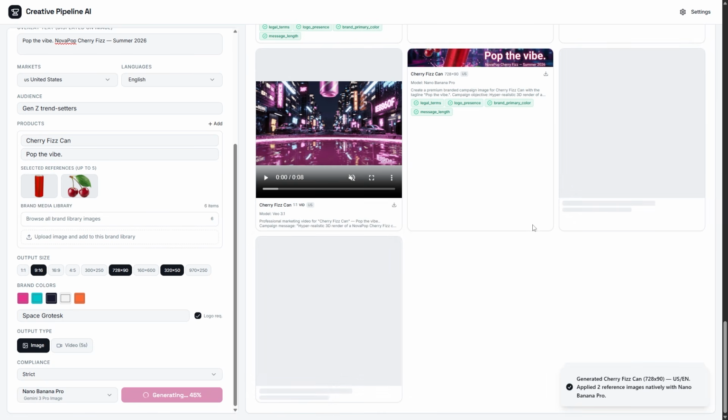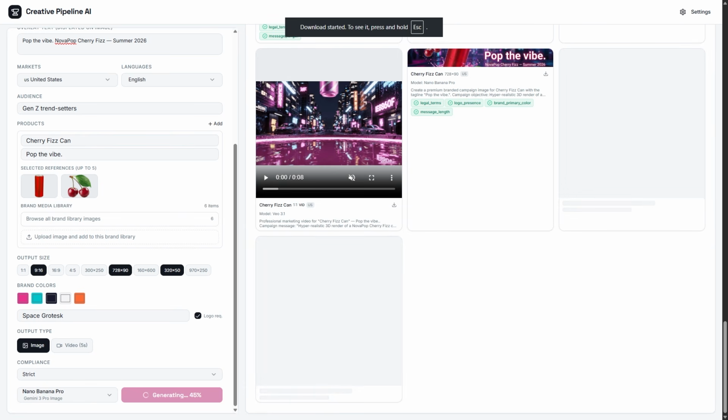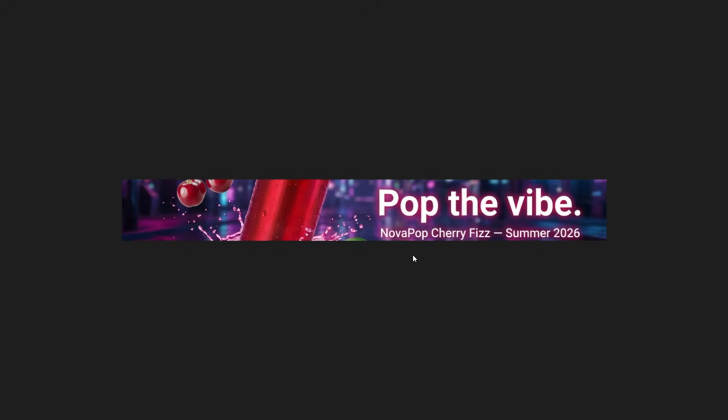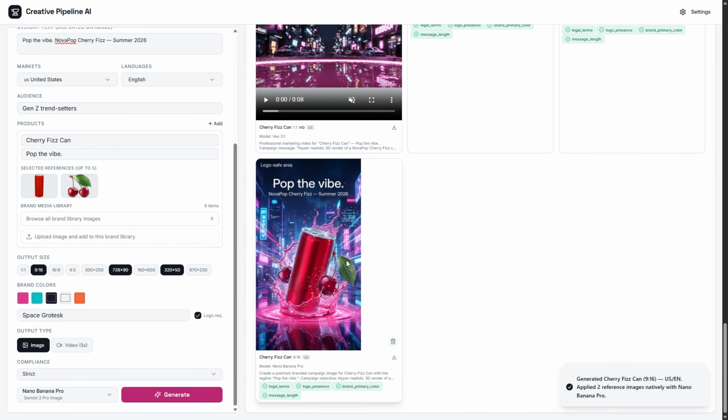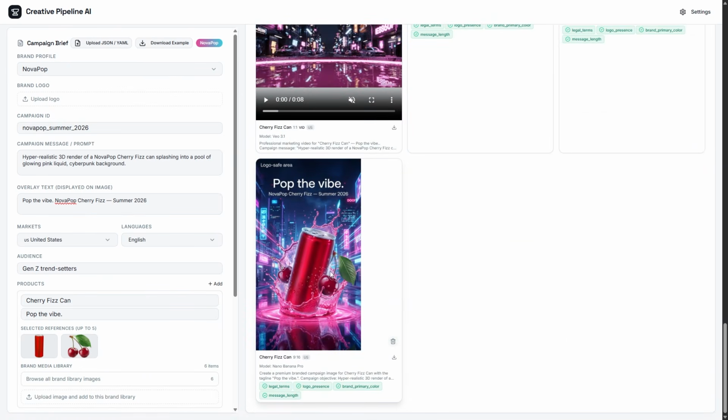You can see one of the images just got generated. This is one of the wider images, and the text came out pretty good. It does have that can and the cherry reference still visible, and the text is legible too. You can also download it, although it is saved in the folders locally and on AWS. This is the 728 by 90. You see the text is actually quite clear. And the last image got generated. It did capture that reference image in there.